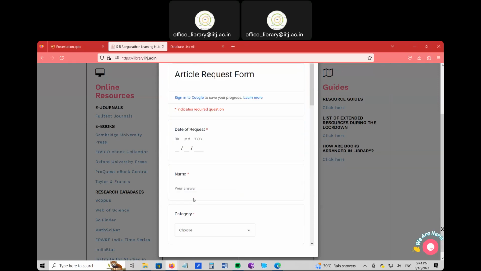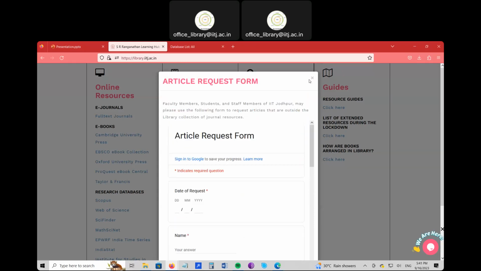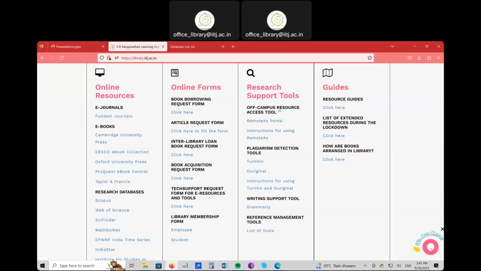The moment we receive your request, we'll act upon it. Usually the turnaround time for giving you copies of articles is typically 24 to 48 hours. And in case it is not found anywhere, say it's a very old article, we would require a little more time to reach out to the exact library which has this holding, scan it for you and bring it to you. That is in the case of articles and papers.